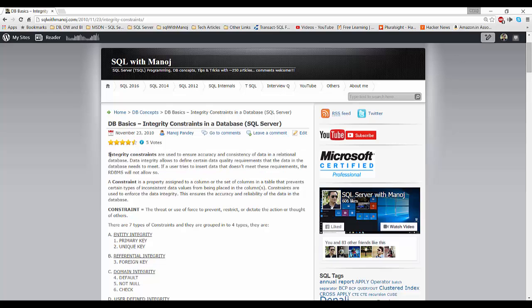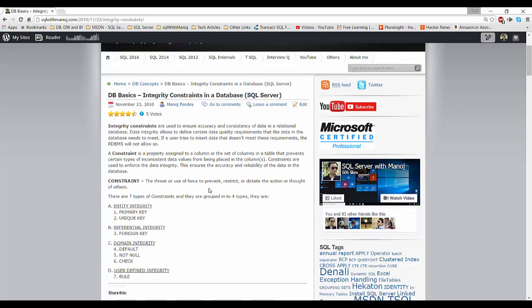Integrity constraint is just a concept of any database management system. When we talk about a constraint, these are objects that you can create on a particular table column to enforce the rules. Constraints can typically be grouped into these groups: first, entity integrity; second, referential integrity; third, domain integrity; and fourth, user defined integrity. Entity integrity deals with primary key and unique key constraints.